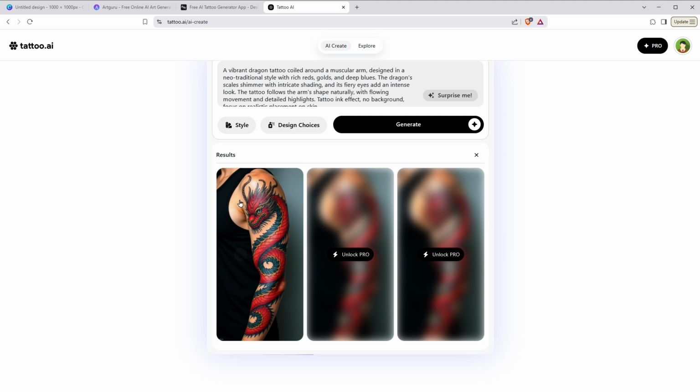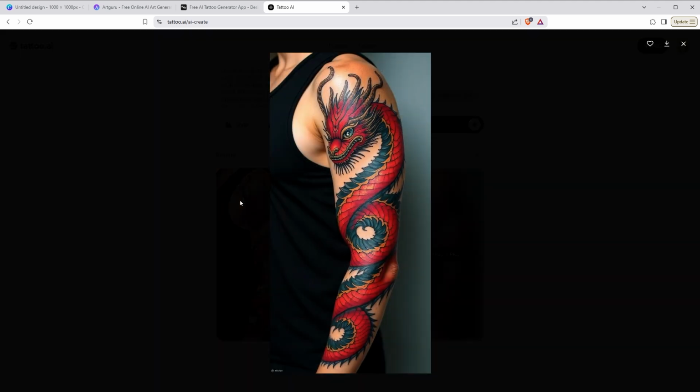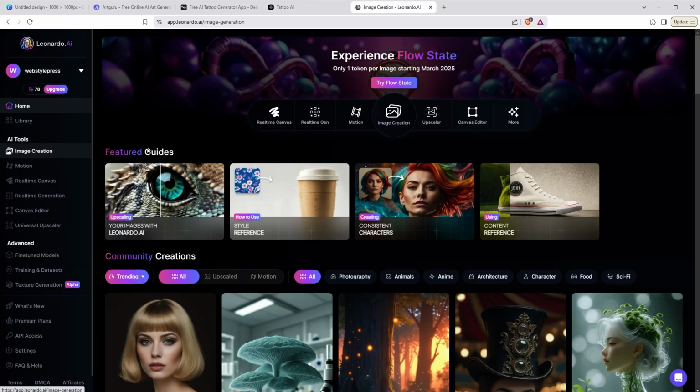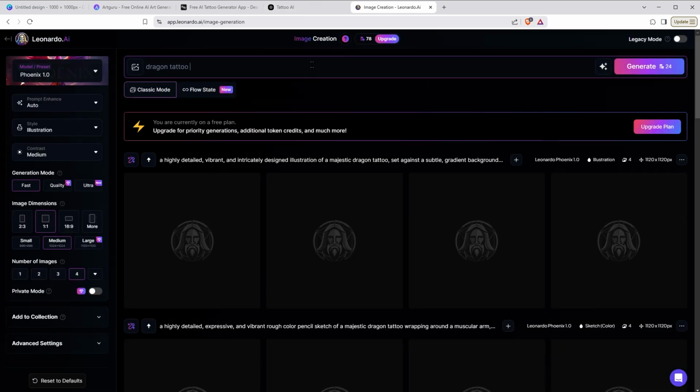Okay, and here is tattoo.ai. It tried to wrap the dragon around the arm but failed. But for inspiration, it could work. And let's see what we get from Leonardo.ai. Enter prompt.